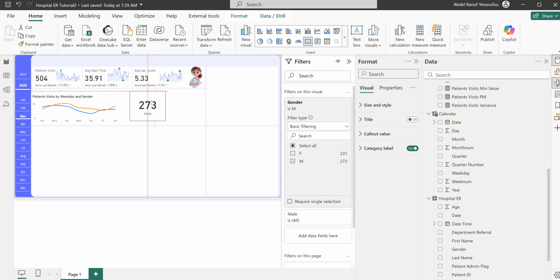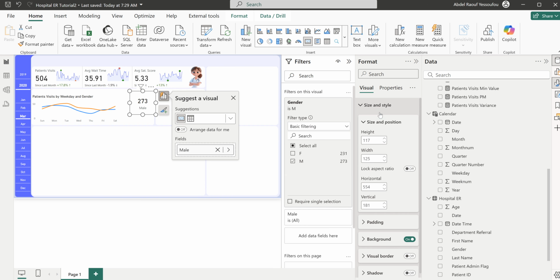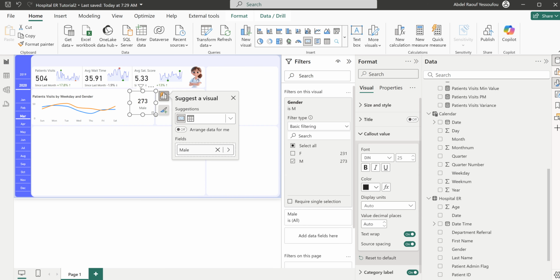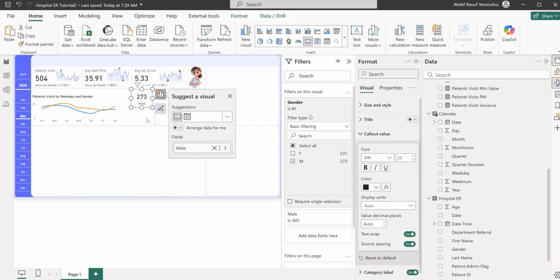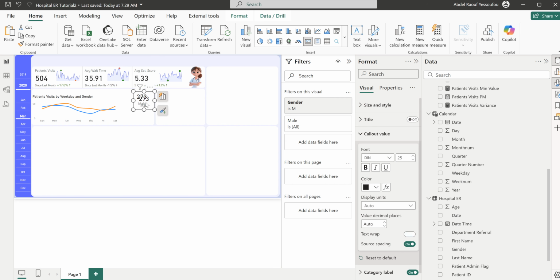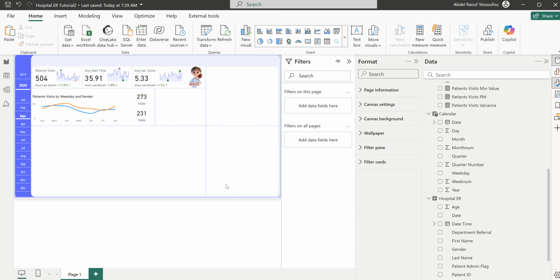So for male we have 273. Let me quickly format it to be 25. Go here and remove the background. So we have this here for male. Then I can copy this and then paste it here, and this will be changed from male to female. So we have this ready.